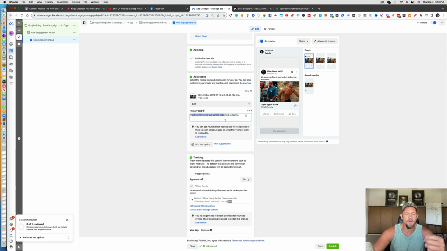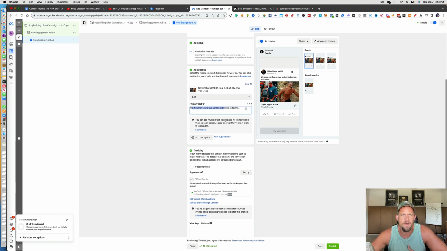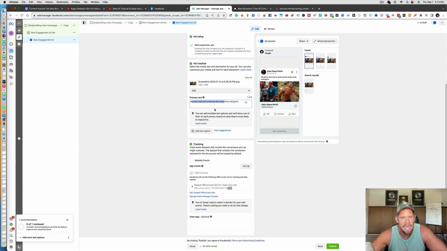If we get an approval, believe it or not, even if we lose money, because the goal here is just to build trust, we're actually going to spend some money without the expectation of making money here, but we are building trust. Even if we lose money on these ads, that is completely and totally fine because it's an investment, not an expense. All right, so we show men how to level up their body, mind, and game.